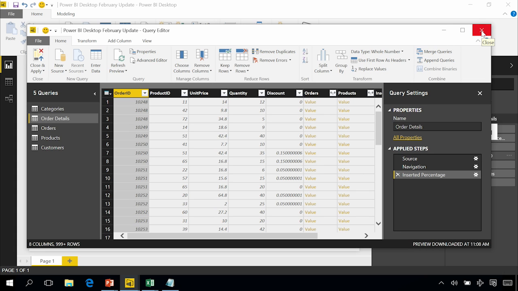So no more need to go into the edit queries view and then find your table in the queries pane on the left. You can just jump straight to the one that matters to you at that time.